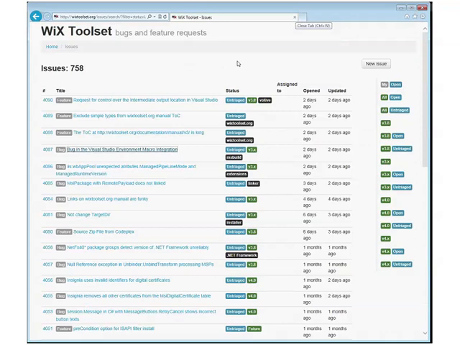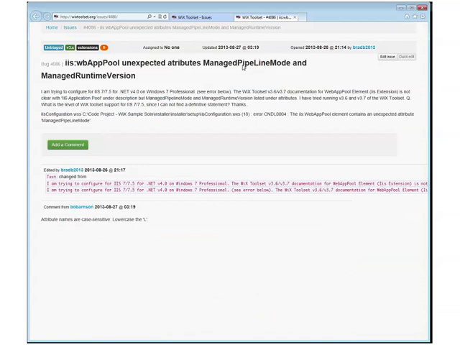All right, onward. IIS Web Unexpected Attributes Managed Runtime Version. This one, I added a comment. It's a user error. I think we can go ahead and close this.